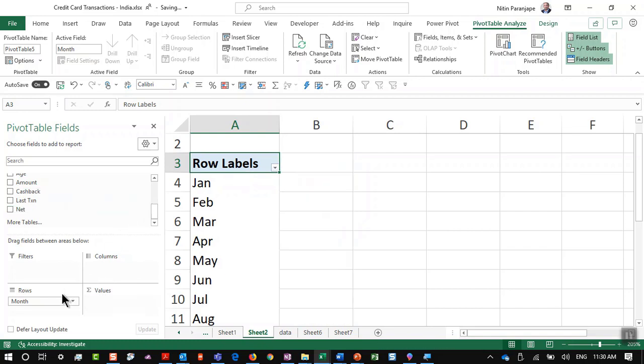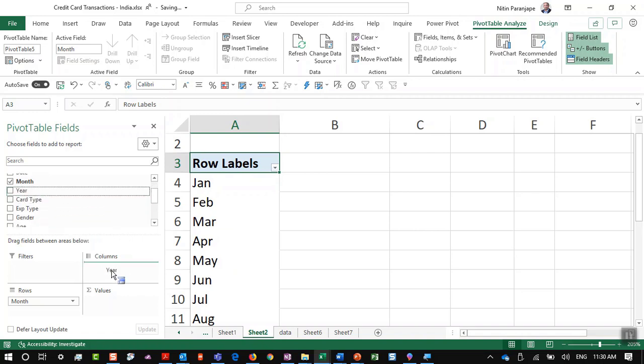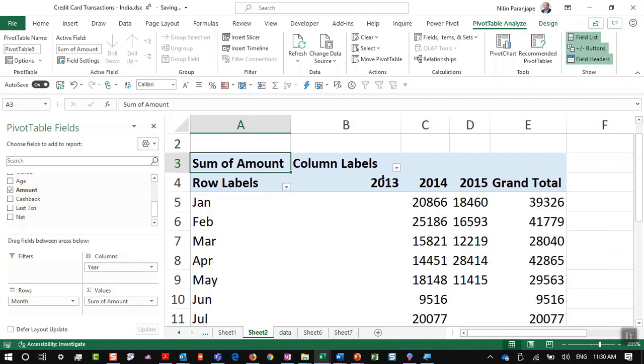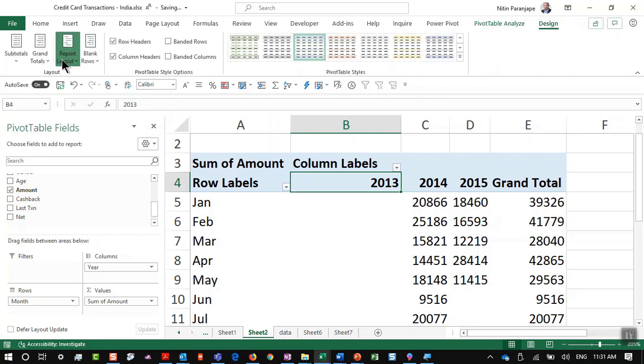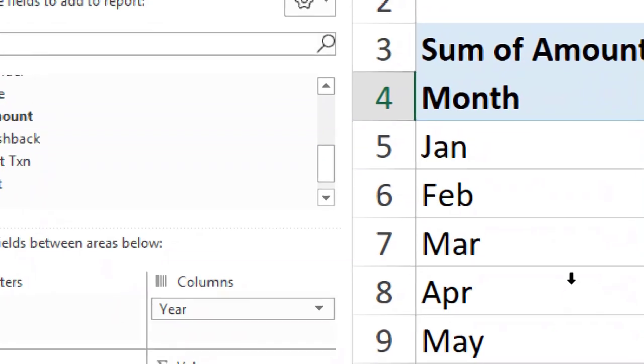There's another aspect of it. I'm just going to put month here and year in columns, and let's put some amount. Now what I want to do, for whatever reason, is I want to do a ratio of what I did in 2014 divided by what I did in 2015, whatever reasons. Now this thing, year, is a field. Okay, understand, field means column. The contents of the column are called items. So year is a field, 2013, 14, 15 are items. Month is a field, Jan, Feb, March are items.